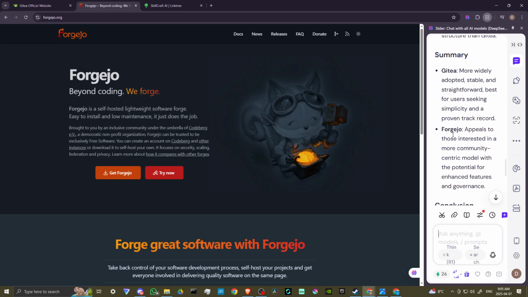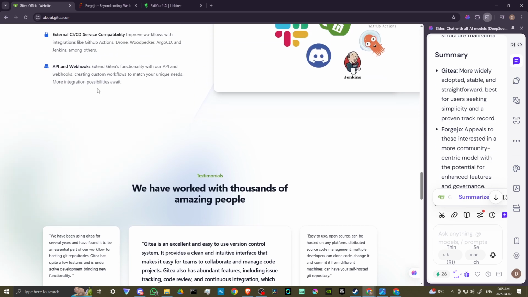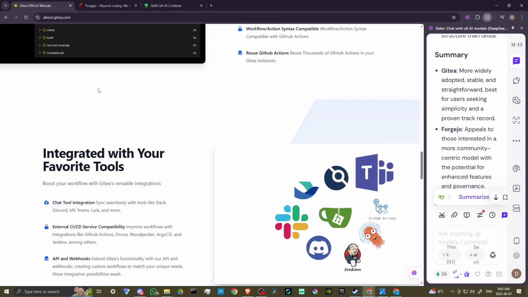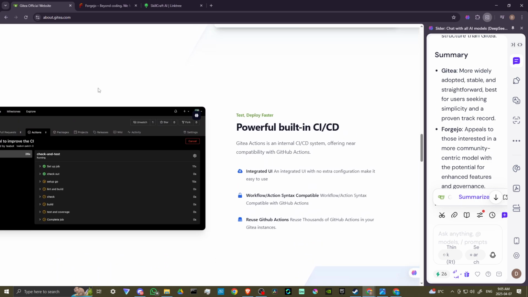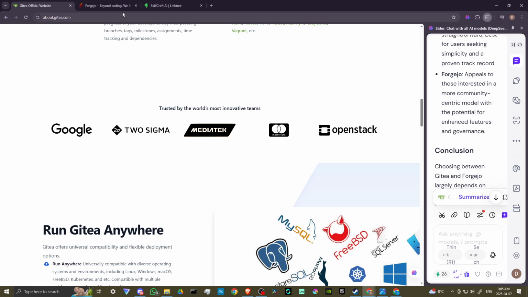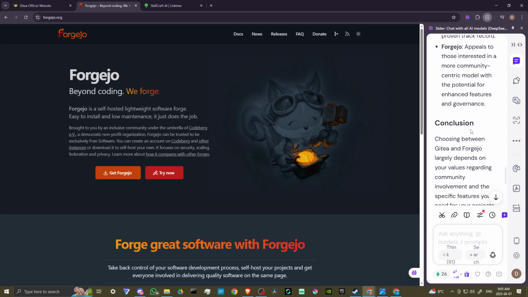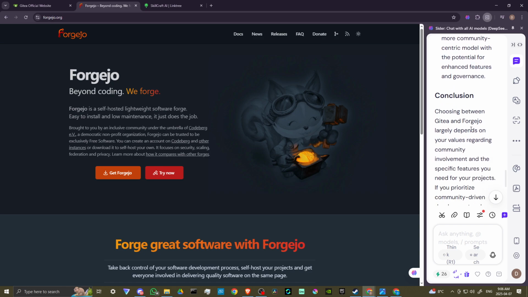In summary, Gitea is more widely adopted, stable, and straightforward, best for users seeking simplicity and a proven track record. Forgejo appeals to those interested in a more community-centric model with the potential for enhanced features and governance.